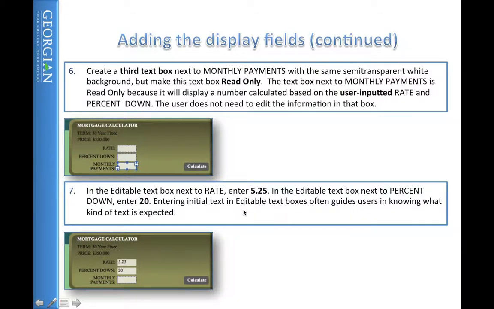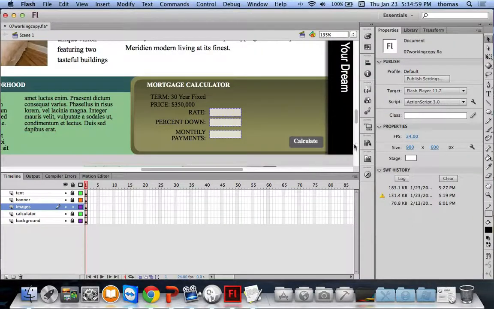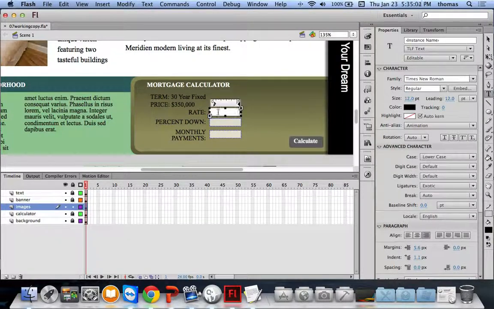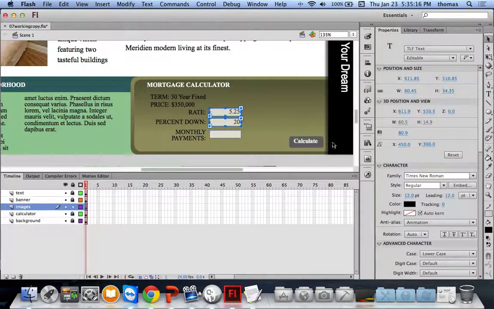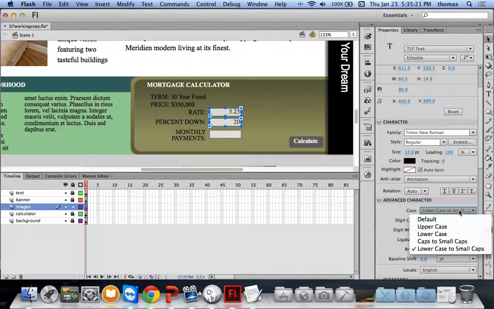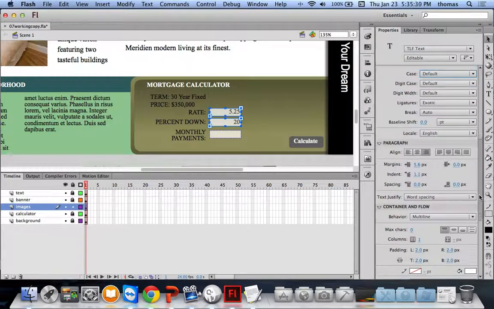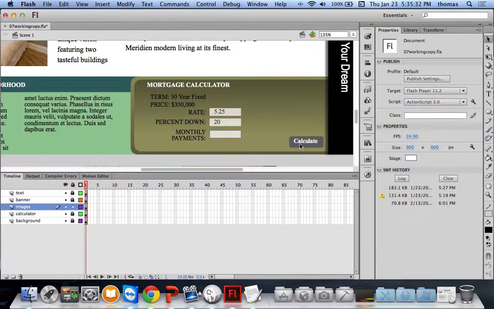Okay, I'm going to put in a couple of values, 5.25 and 20. So in here, I'm going to type in 5.25, and percent down is 20. Let's see how that looks. And if you notice right now, they're kind of right aligned, and I'm going to change that to left aligned. There we go. Save it.